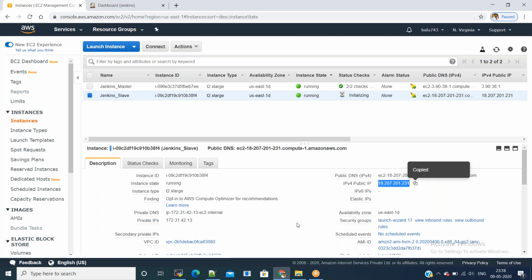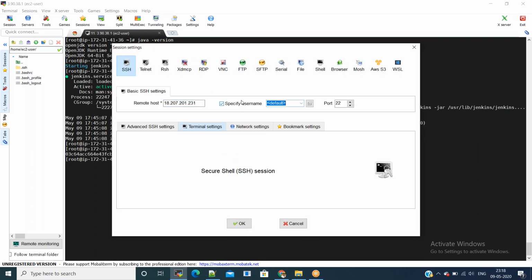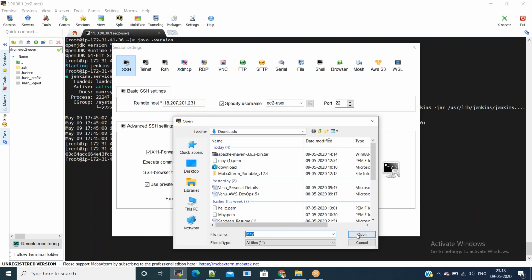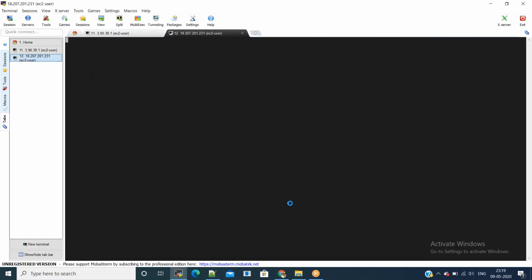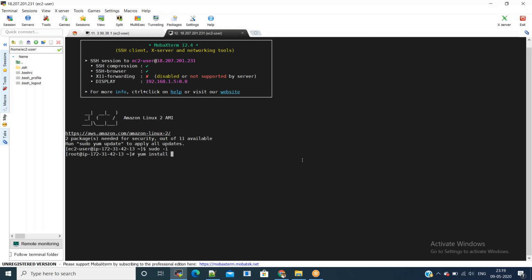Grab the IPv4 public IP of the slave machine. Go to MobaXterm, click on session, SSH, remote hostname, specify username ec2-user, advanced SSH settings, browse for the key pair. Now we need to switch to root, and we need to add base dependencies Java, Git, Docker and Maven, so that when we try to run the CI/CD pipeline, we have these software.